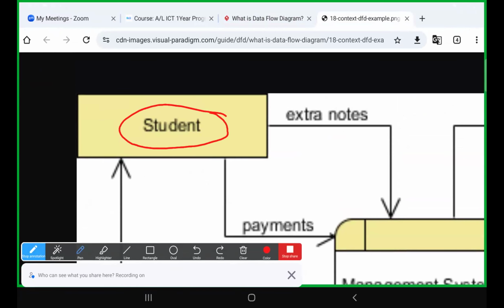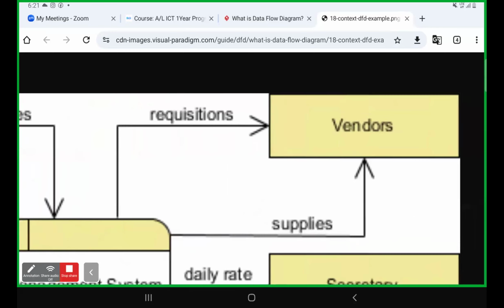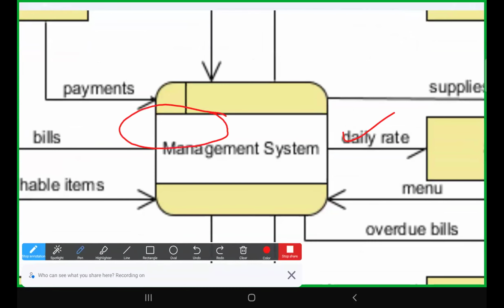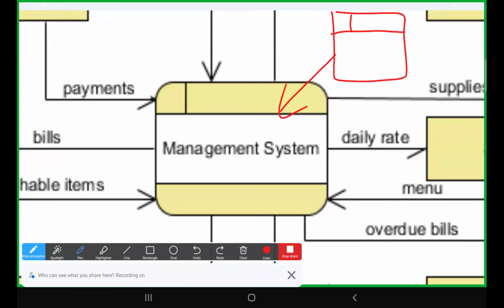Normally we draw it like this. And data flow, that is okay. That is our model, and vendors, external entity. Here, can you remember? We draw this one like this, and management system like that. Okay. Actually, here we have three levels. Very basic level is the composite type. Yes, the DFD level 0.